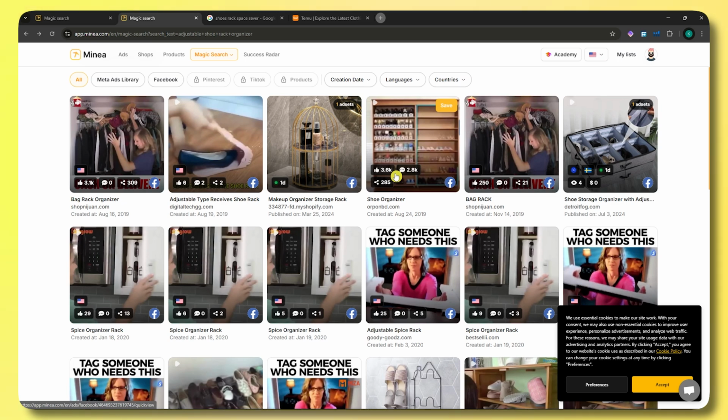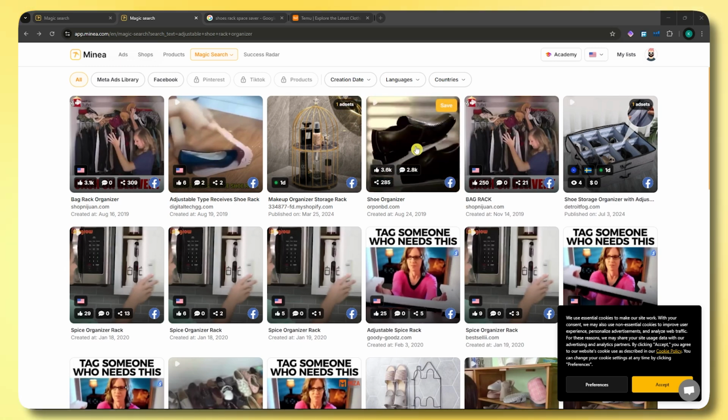So this tells me two things. First, the product is not oversaturated yet. Second, a lot of sellers haven't figured out how to market it properly. The top ad nailed it by showing a messy shoe rack and then transforming it into a clean, organized space in just a few seconds. Super visual, super relatable. That's what made it go viral. So the demand is there, but if you can create a more engaging or clearer ad, you've got a real shot at outperforming the competition. So this is a good sign for us for this product.